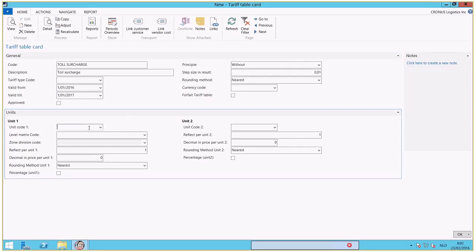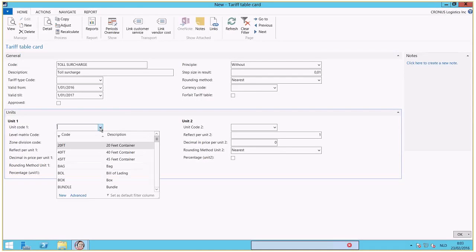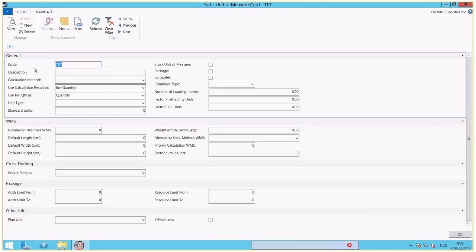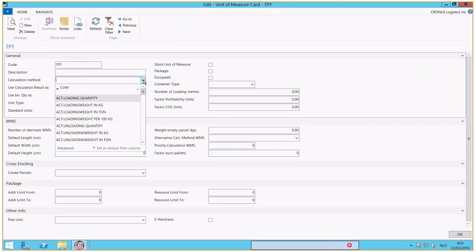Then we will set up the unit code, which will be based on the transport price, as the toll surcharge is a percentage of the transport price. I'll create a new unit code with a code name TPT, which refers to the transport, and click on Edit. We'll use transport price as a calculation method, in which it will calculate all transport services on a file or a shipment.